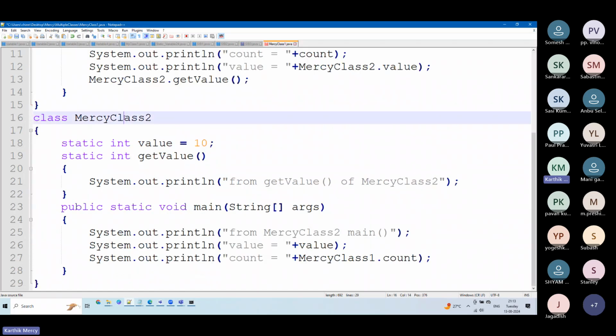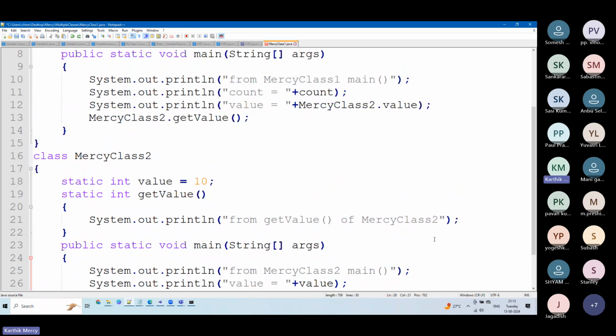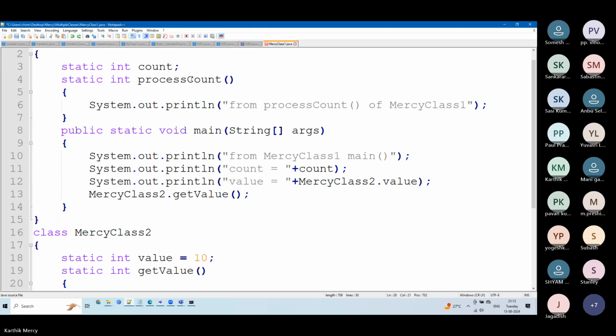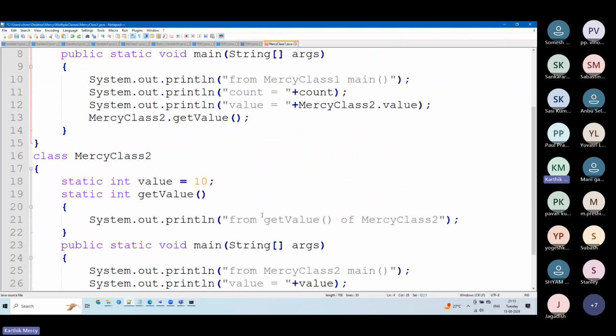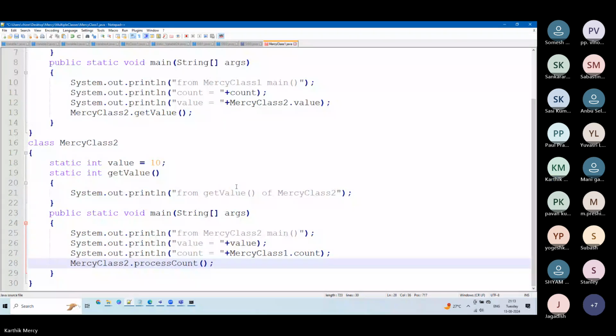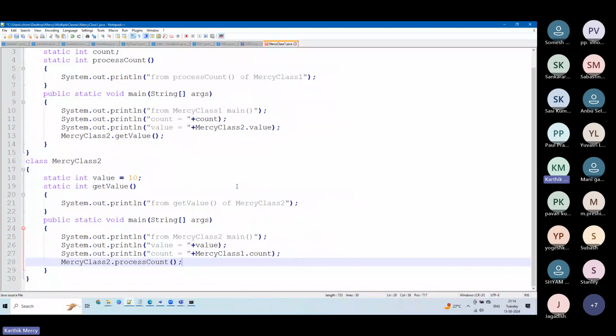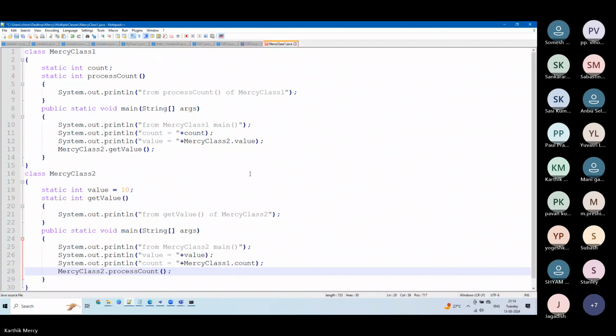So what do I want to do? I want to call my process count method. I copied my process count method. So let me copy my process count method. Double click, copy, and I'm saying paste. And I'll say close. Very nice. Guys, we have introduced two new static members. Okay, one is process count and the other is get value.